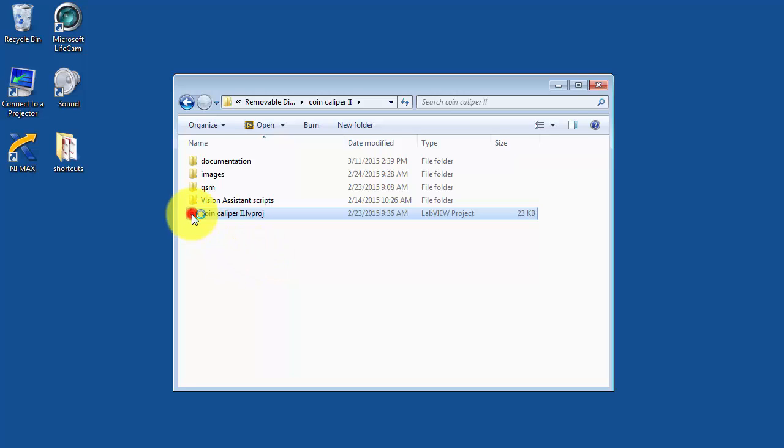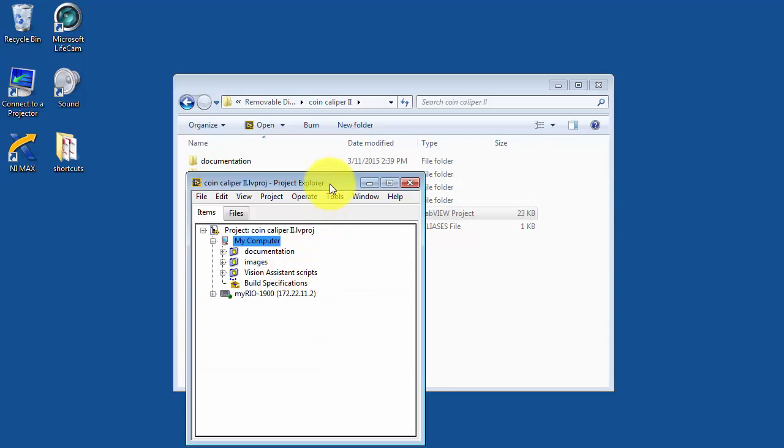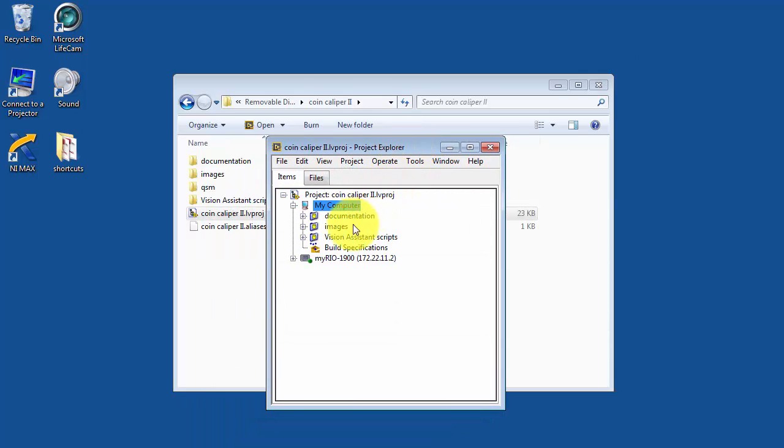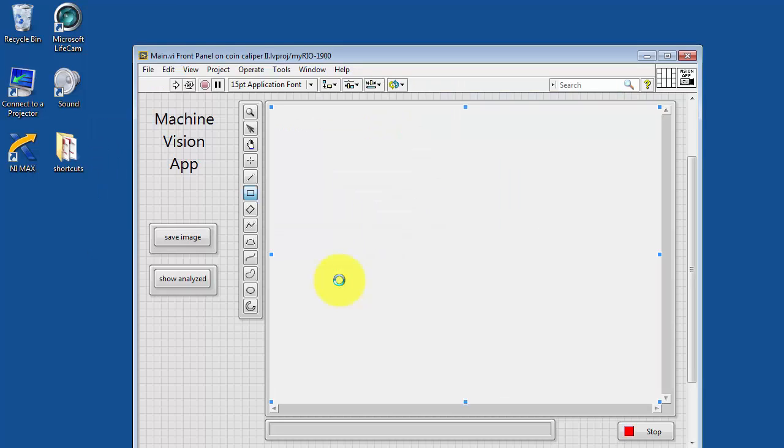Now double-click this file to open the LabVIEW project. Then click the plus, double-click main.vi. And there's two more places where we need to update the Machine Vision app generic name to the new project name. First is on the front panel.